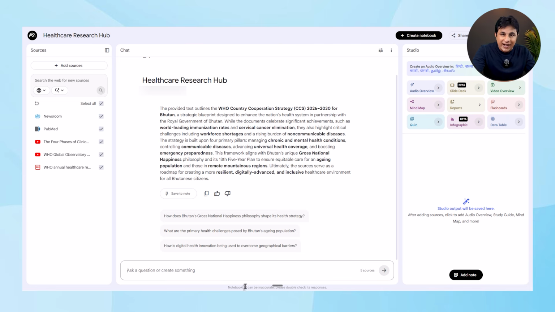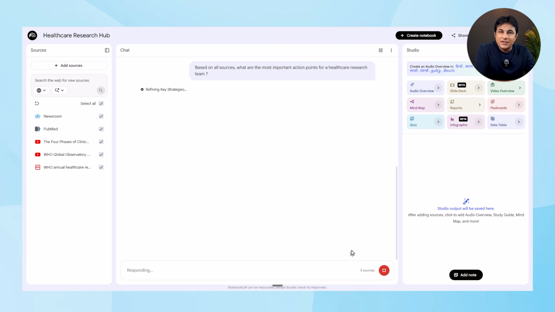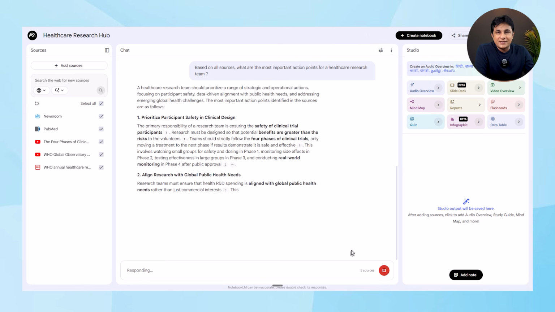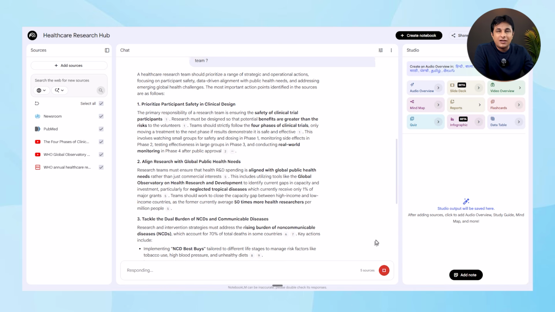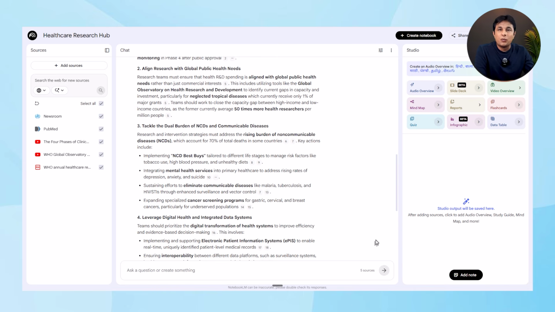First, I'll go to the chat section. Here I'll ask one question based on all the sources. What are the most important action points for a healthcare research system? So now I'll click on send. Here you can see NotebookLM is giving a structured answer. It is saying that a healthcare research team should focus on participant safety, public health needs, and the global challenges.